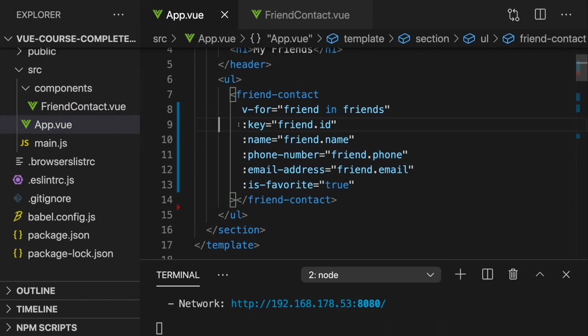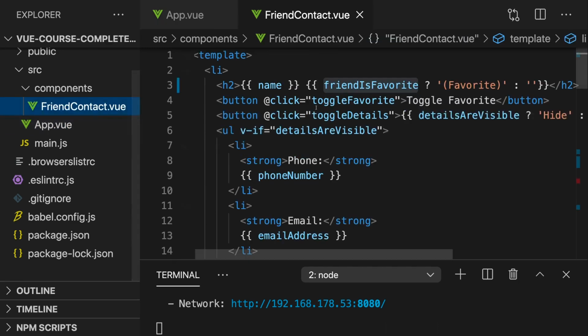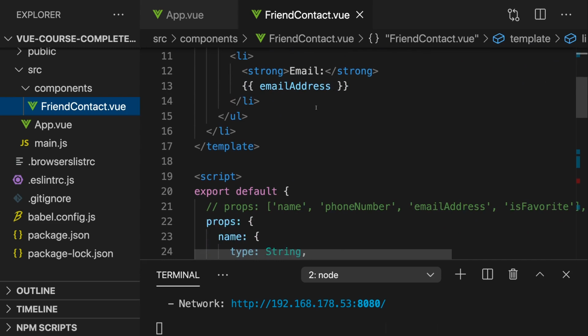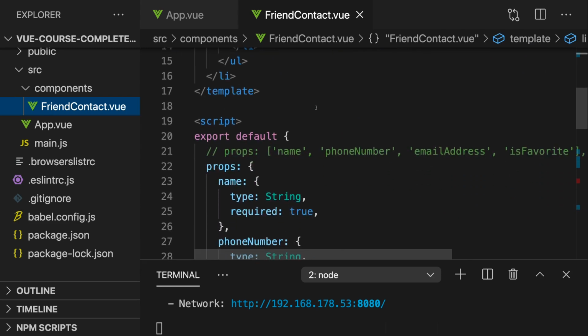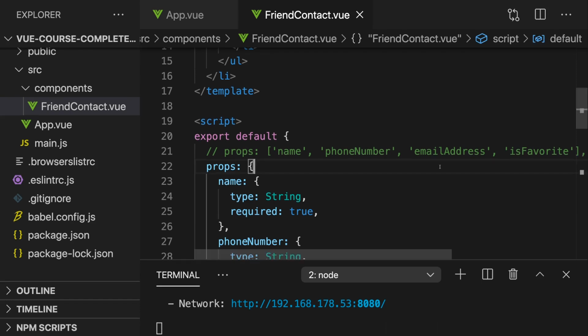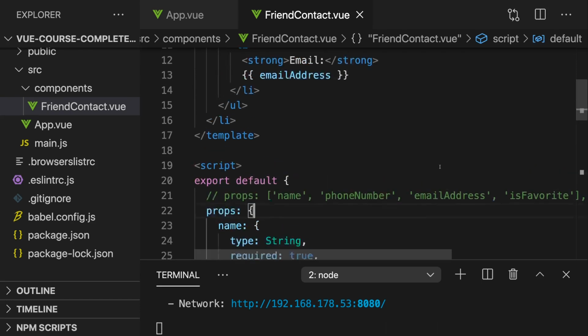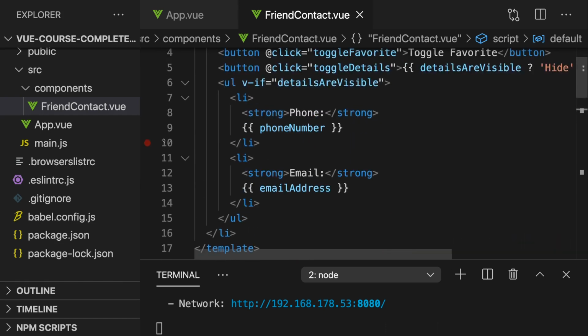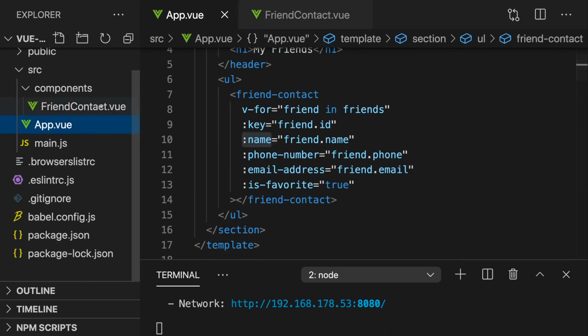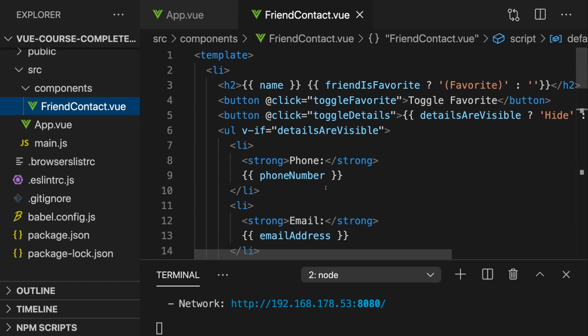The key takeaway here is that we can use v-for, that we can bind those props to dynamic values, and that now we got an even more reusable component, hopefully making it clearer and clearer why components are that amazing. So that's it for props for the moment. We're using props to pass data from the App.vue file into our friend contact component.